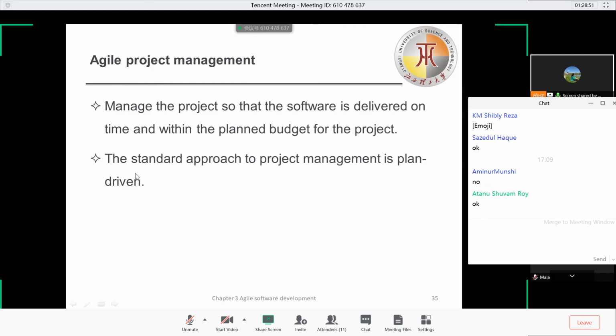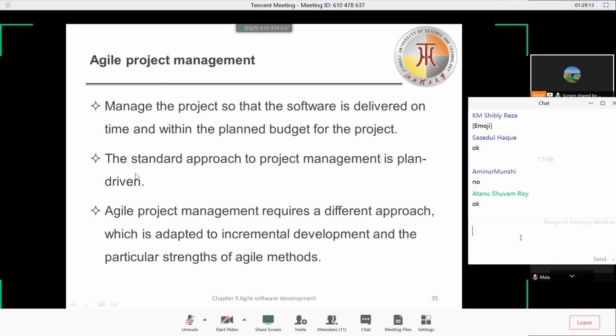where the requirements are developed incrementally. The software is delivered in short, rapid increments, and changes to the requirements and software are quite usual. So with agile projects, we need a different approach, which is adapted to incremental development and the particular strengths of agile methods.